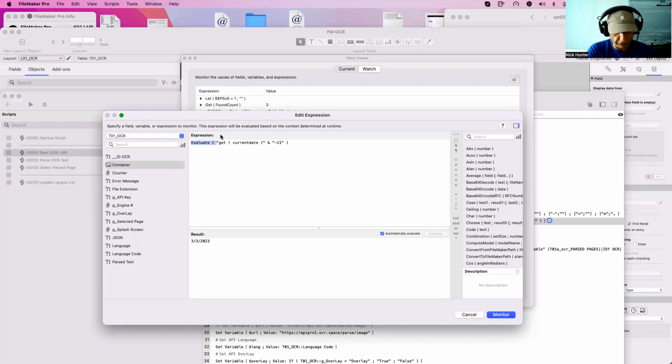If I remove the evaluation, this is a piece of text. If I put the evaluation back, now it evaluates this as a FileMaker calculation. It will try to make it. It will get that as a function, and it will calculate the minus, right? You understand?